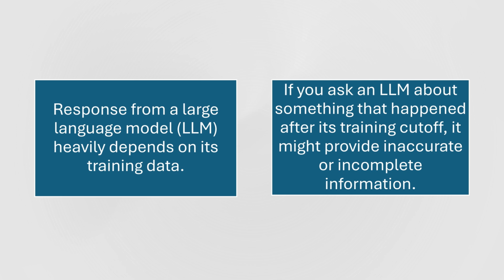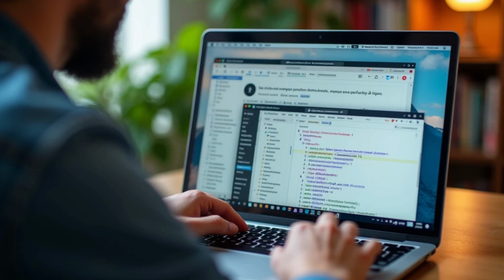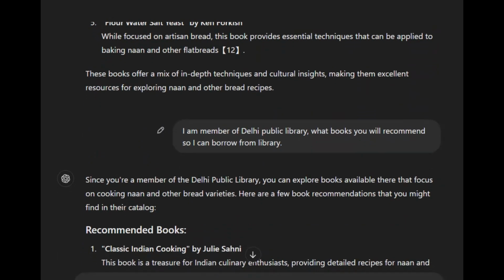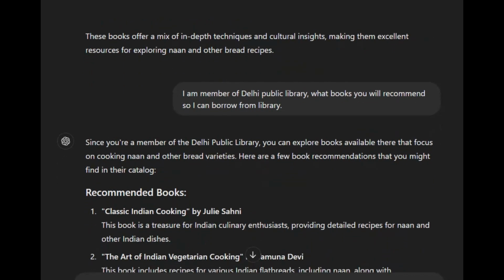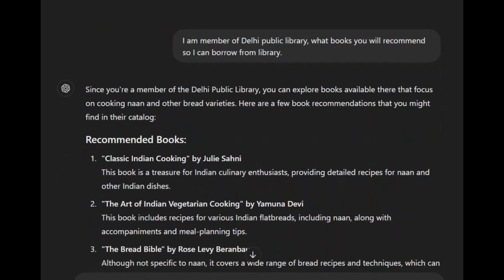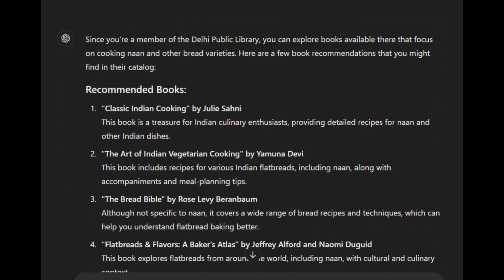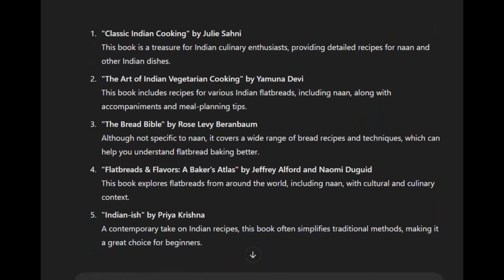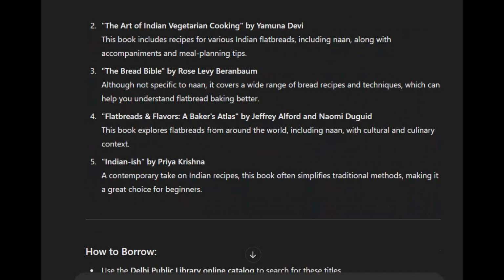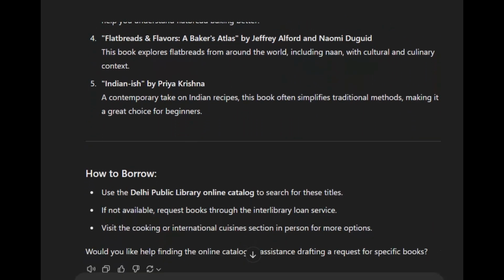In this case, the library's catalog might not be part of the training data, or the latest additions to the library may not be included. Let's see what happens if I ask ChatGPT to recommend books available at the Delhi Public Library. I prompted it, I am a member of the Delhi Public Library. What books would you recommend for me to borrow? Since ChatGPT doesn't have enough relevant information to answer this question accurately, it tries to fill in the gaps with made-up content. This is known as the hallucination problem of LLMs. As a result, it ends up recommending books that are not actually available in the library.